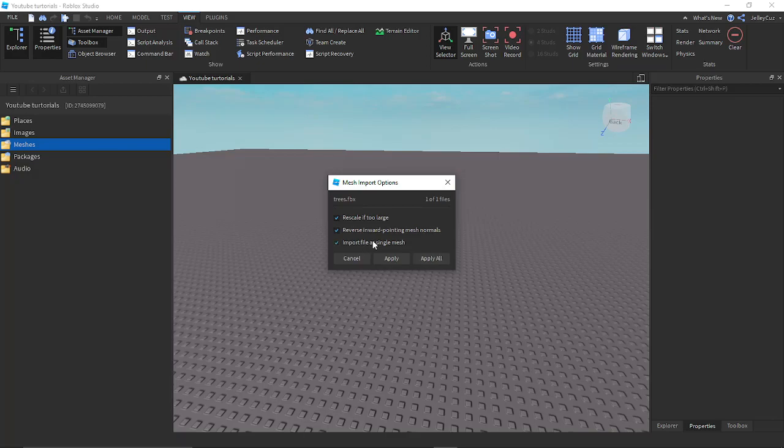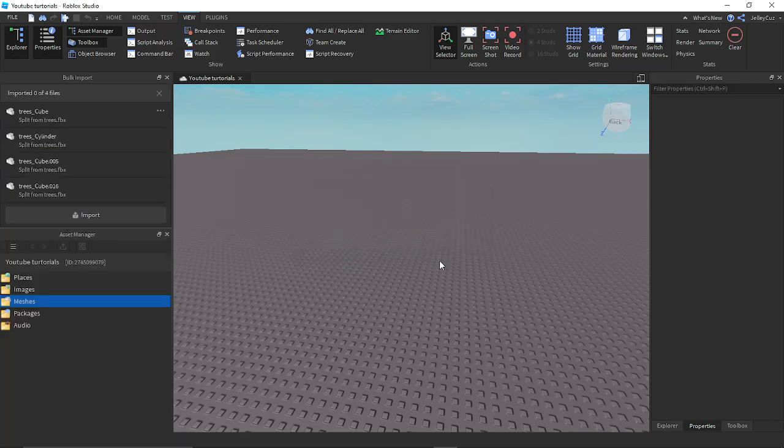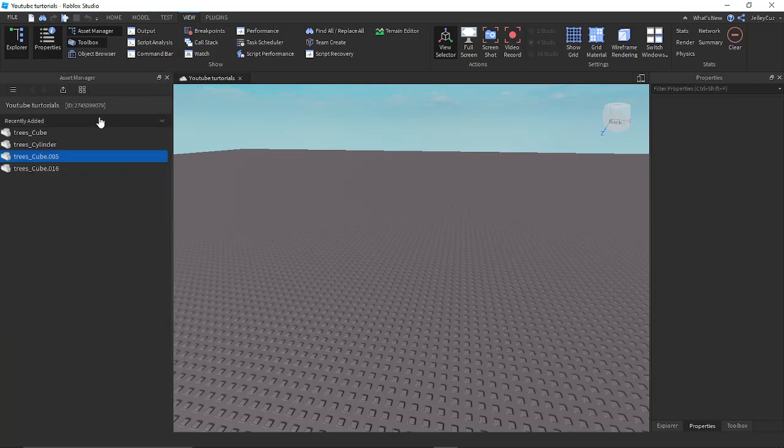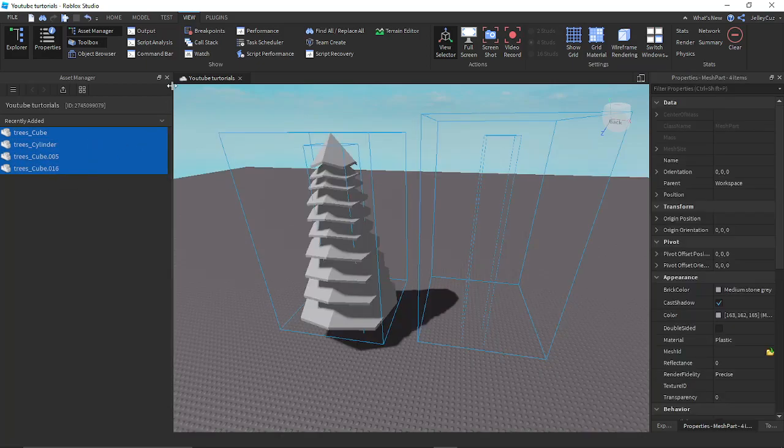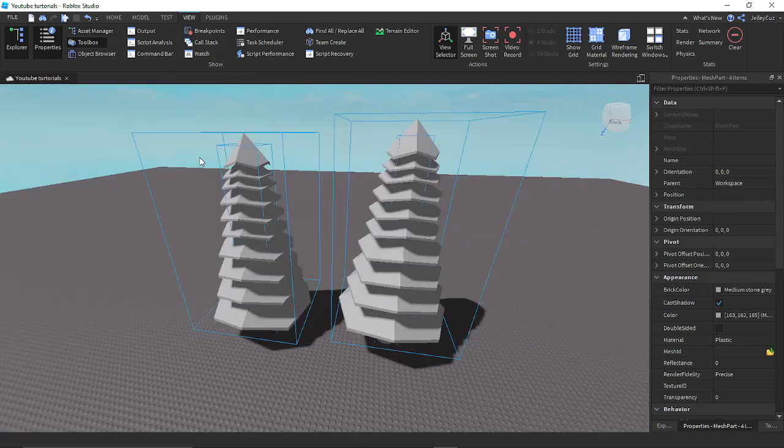And if you want to import files as a single mesh, you can do that too instead of doing the wavefront OBJ. But click apply all. And then click this, hold shift, click that, and then insert with location. Boom, your trees.